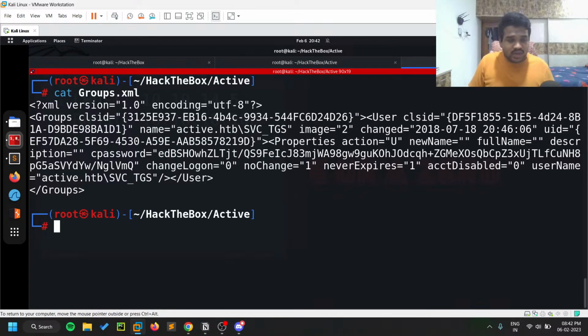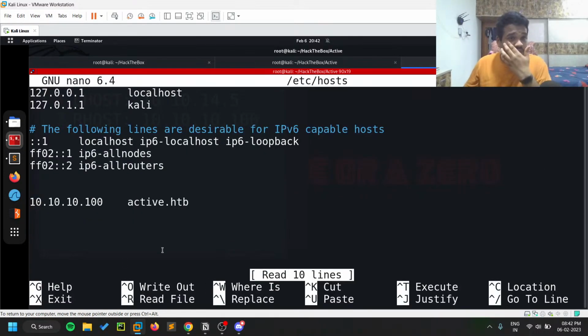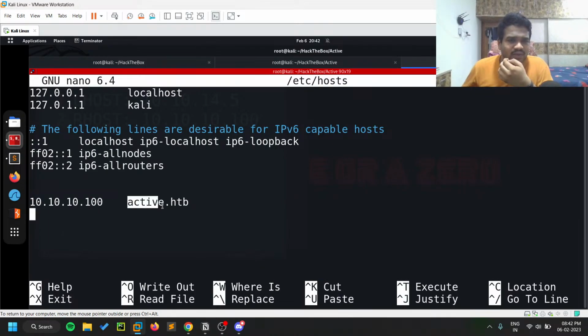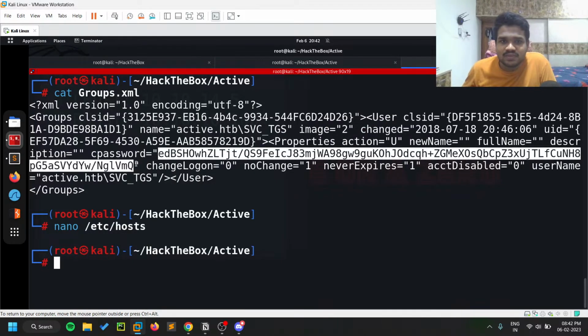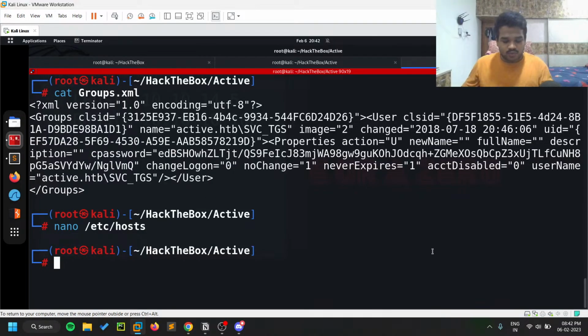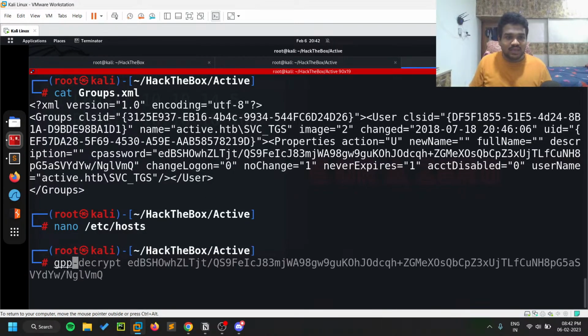So just go ahead and edit the hosts file. It is simple. Just go to the bottom and paste the IP, and also the resolving name, so active.hdb in my case. It may be different for you. Then Control S and then Control X. So that's the basic thing. And just copy the cpassword value. Don't get confused, copy everything within the quotes. Okay, so there is something called gpp-decrypt.